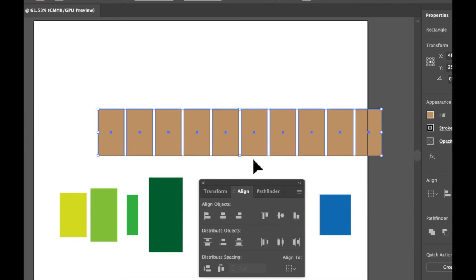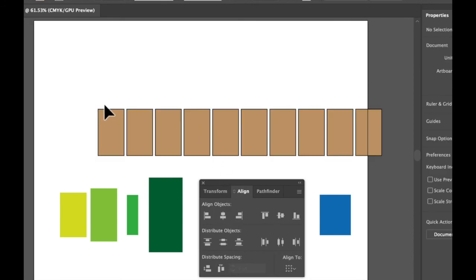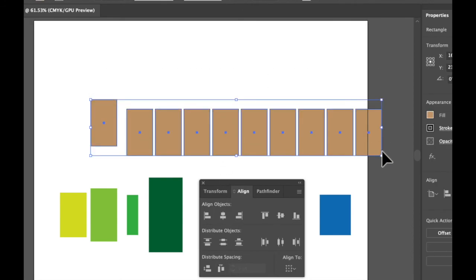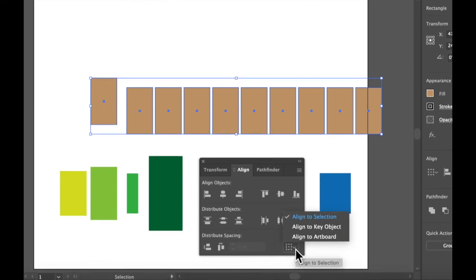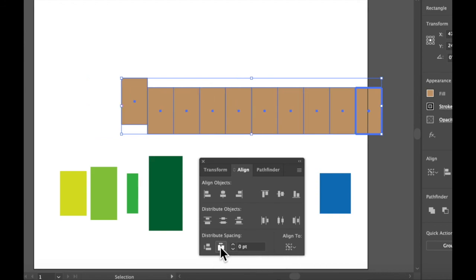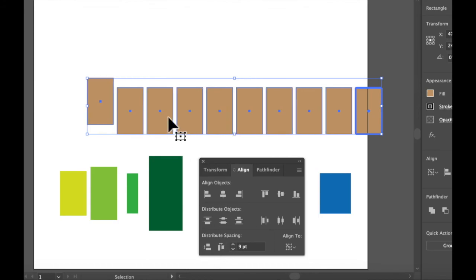Okay, and that's how I can make things a little bit smaller. You can also give it a spacing. So if you align this to key object, say, you can also give it a specific distance if you need to have the spacing distributed properly. Okay, so right now it's set to 0 point, but if I made this like 9, 10 point and I click this, now you have the spacing you need.